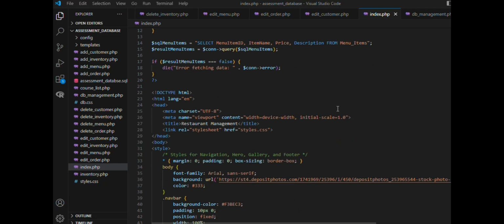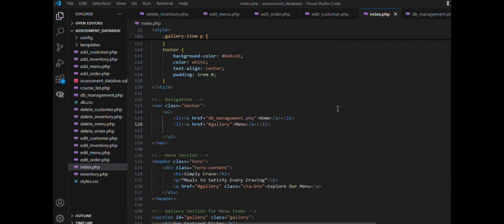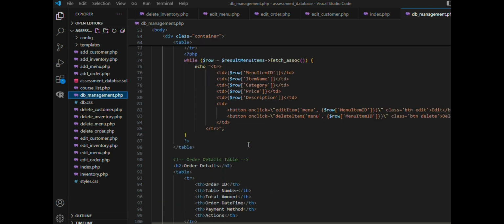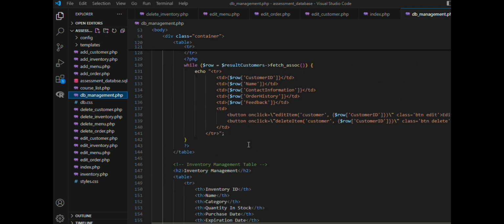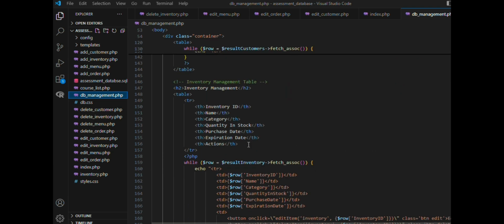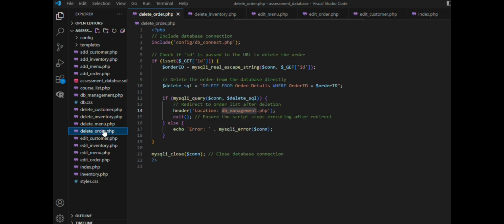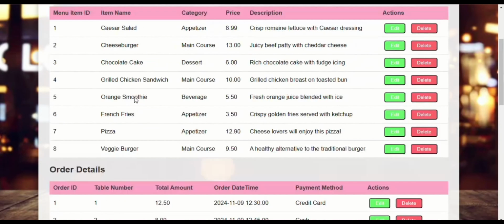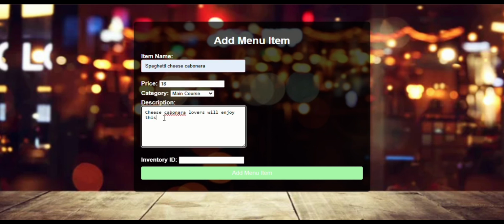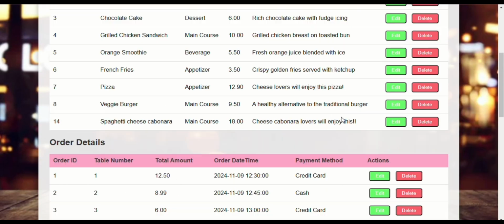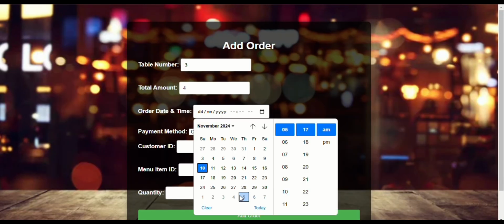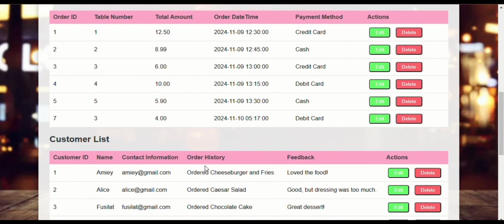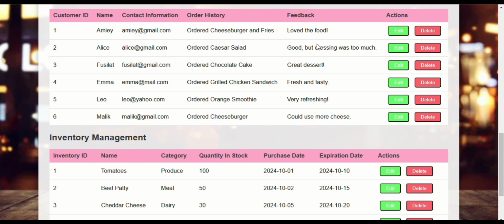Then phase number six is dynamic web application development. For the final phase, I built a simple web application to interact with the database. This included pages that show database information and forms for adding, updating, and deleting data. The web application makes it easy for users to access and manage the database.